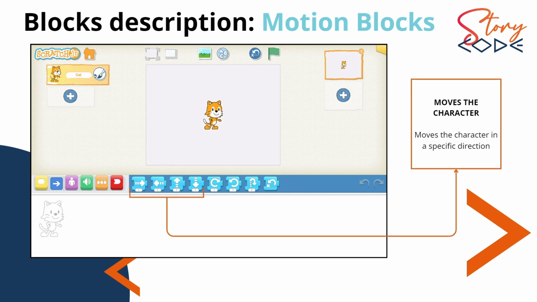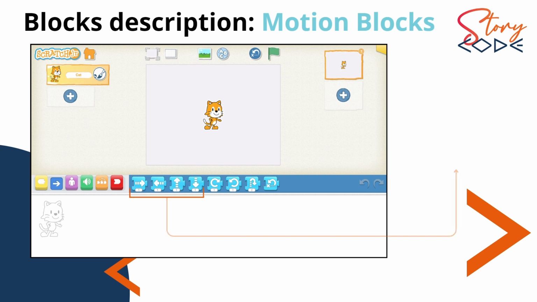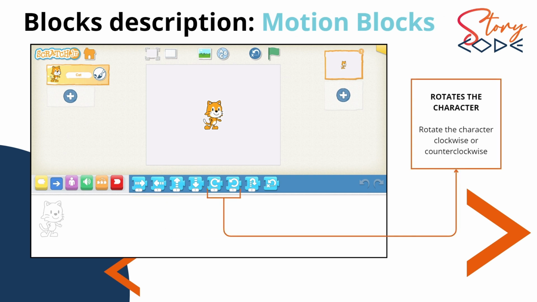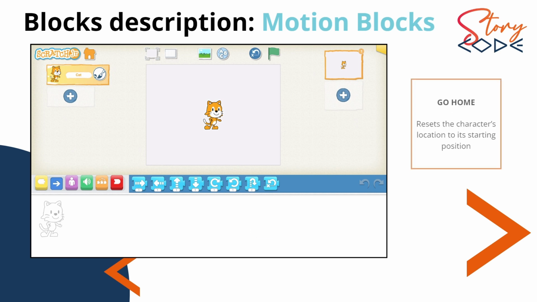The second category of block is light blue and allows movement of the character. The first 4 controls allow the character to move to the right, left, up and down. The second 2 controls allow the character to rotate clockwise and anti-clockwise. This command allows the character to move upwards and then downwards. The Go Home command returns the character to the starting position.